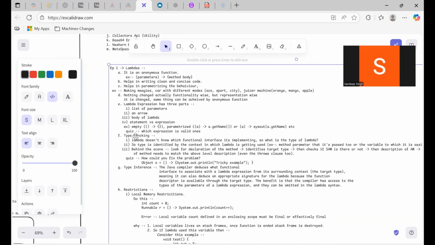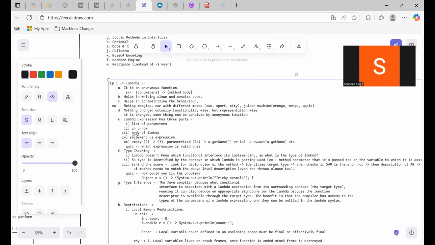Cool, guys. At a high level, this is what lambda is. Go play around with it. Anywhere you find an interface which has a single abstract method, you can definitely write a lambda expression there. Use it to the full extent.